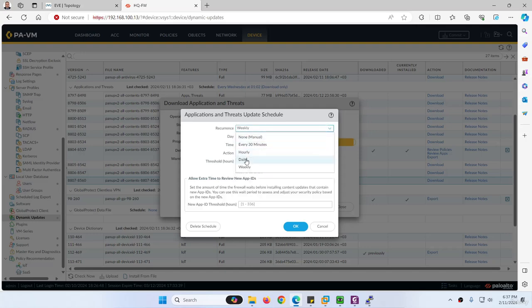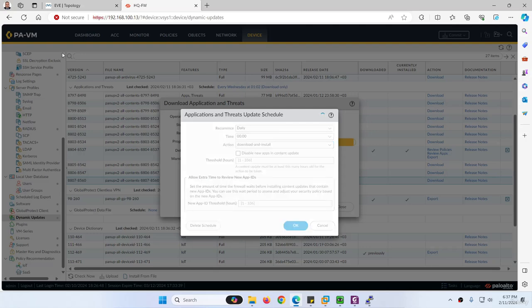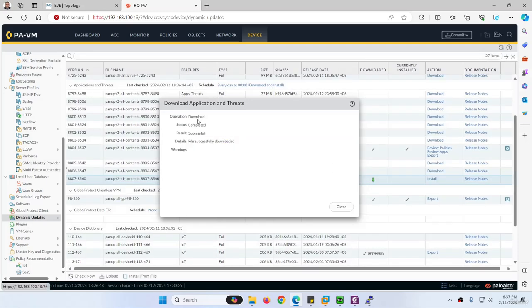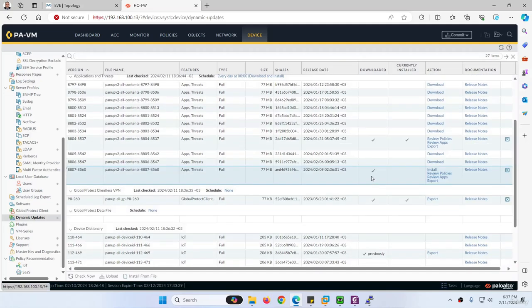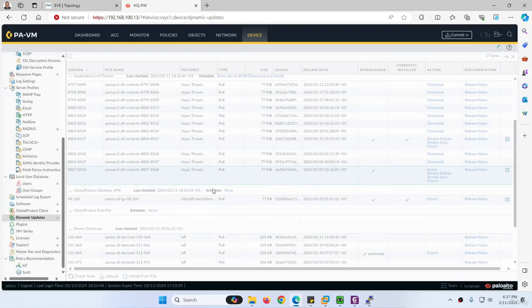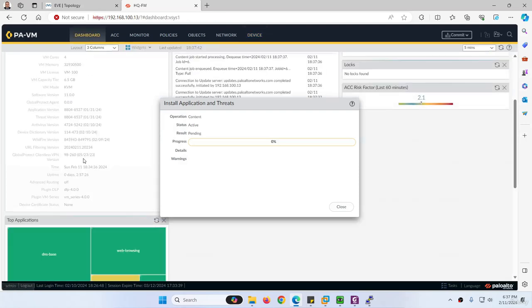It's better to make it daily, and you can put the time, and you can say that I want to download and install this signature automatically. So you can schedule as well. Right now I did it manually, and I downloaded the updated signatures. However, it's only downloaded, so I need to install them as well. Just continue the installation. So now I have a license and I have the updated signature as well. Let's go back, and here you will find the threat version. So we have everything ready.